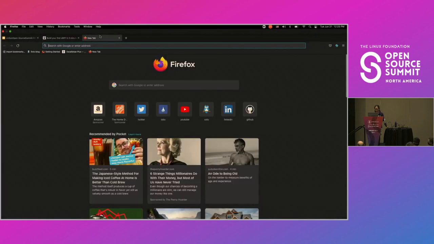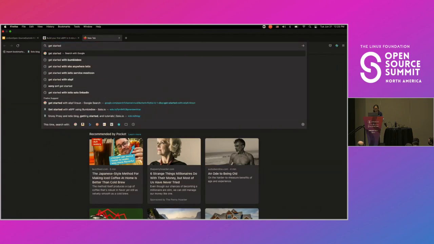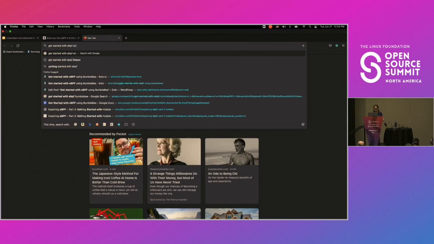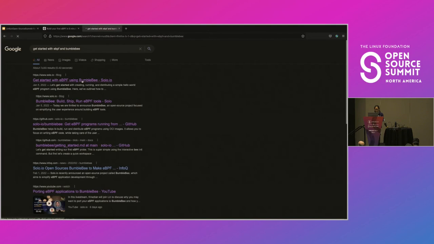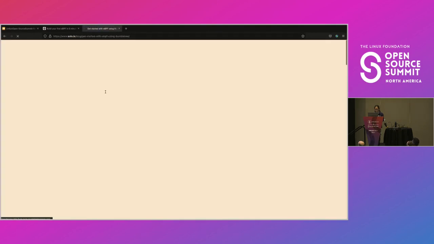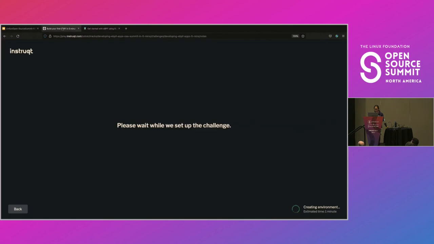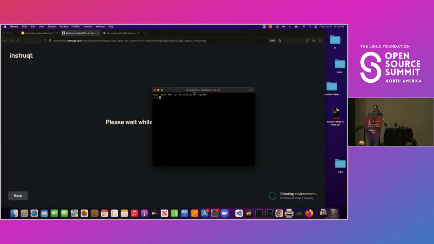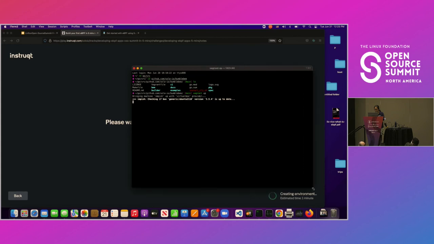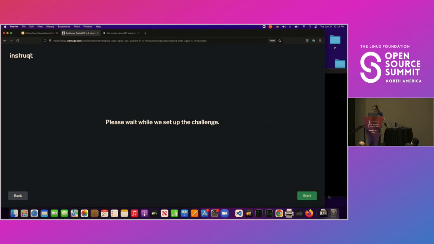Just really quickly, what we are going to show is, if you search get started with eBPF and Bumblebee, I actually wrote a blog about what I'm going to show you, that simple program. So the steps are all here. What I did differently is try to show you in a live demo environment. In the meanwhile, I'm actually going to start my VM. So sorry about that. Solo.io, Bumblebee. We can do a Vagrant VM, we'll do that.